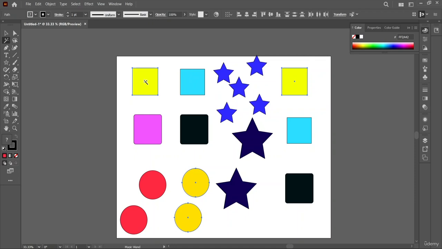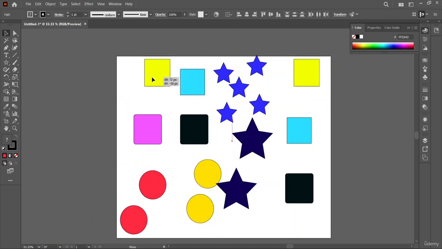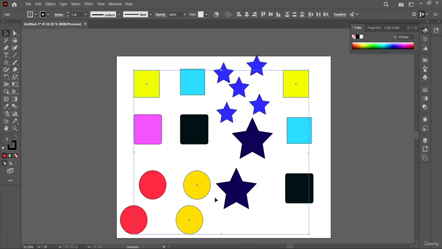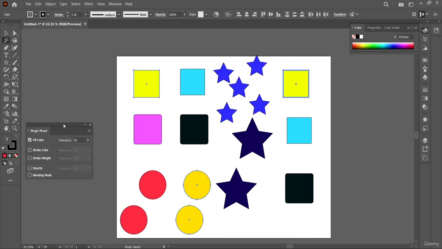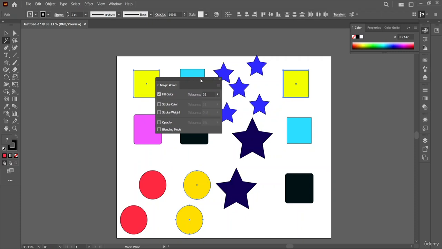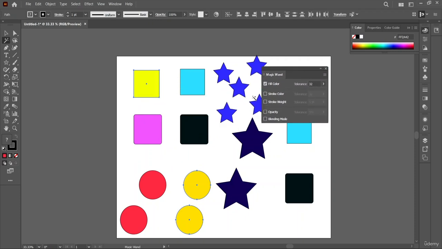And afterwards, when I click on it and use the selection tool, you'll notice that it selected four shapes. Firstly, over here, since this is a darker shade of yellow, this is why it was selected with our magic wand tool. Now, if you want to edit the way your magic wand tool works, okay, you can select the tolerance from here, stroke color, stroke weight, opacity, and blending mode.